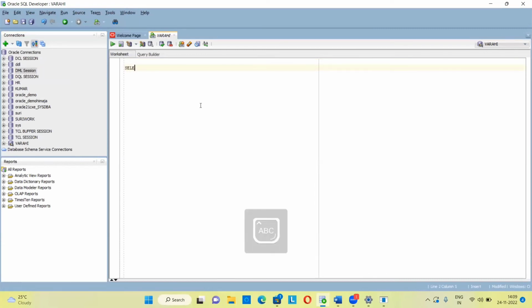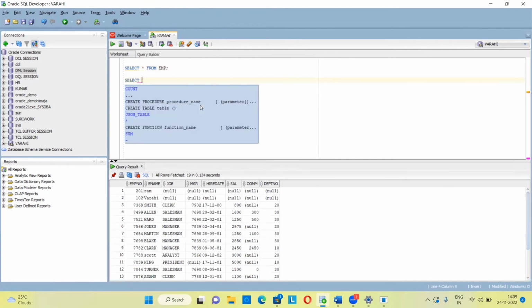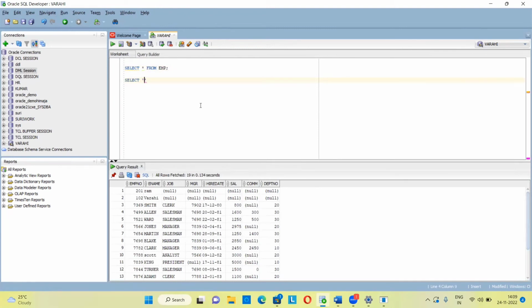In case of SQL, simply we write select star from EMP, and some output will come. For example, I just want to display one message. Select, this is my message, SQL is easy. This is not related to any table, so I'm writing dual.